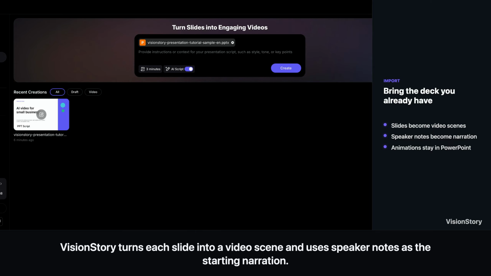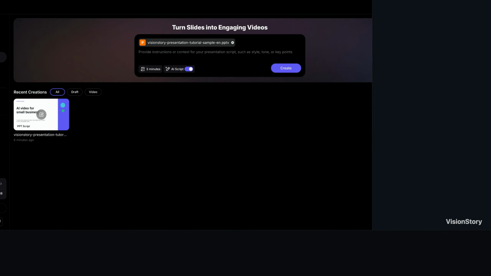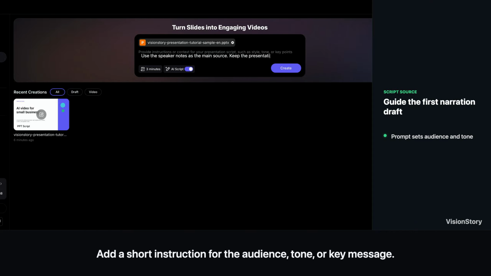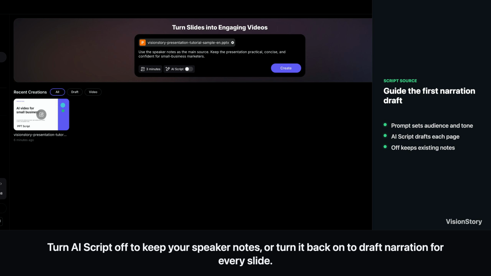VisionStory turns each slide into a video scene and uses speaker notes as the starting narration. PowerPoint animations and transitions are not imported. Add a short instruction for the audience, tone, or key message. Turn AI script off to keep your speaker notes, or turn it back on to draft narration for every slide.